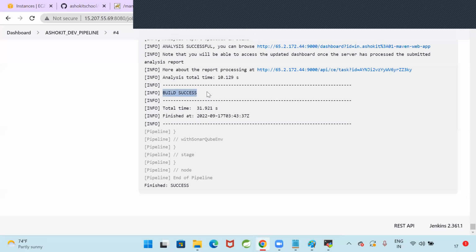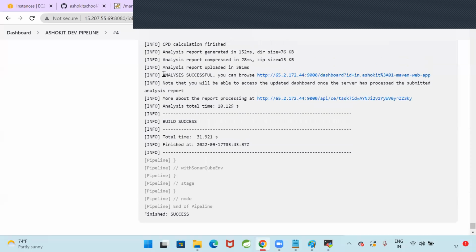Finally, what is the status of the build? Success. Build successful. So it is saying that analysis is successful. You can browse your Sonar dashboard using this URL. Finished with a success status.